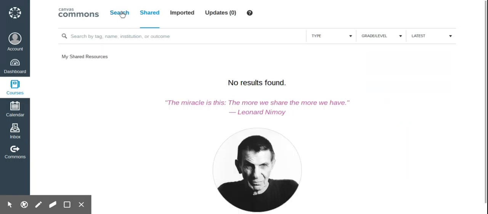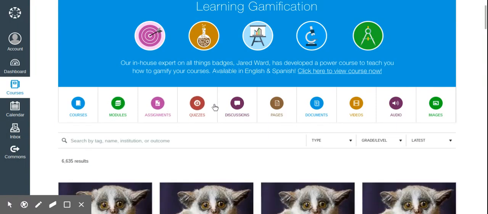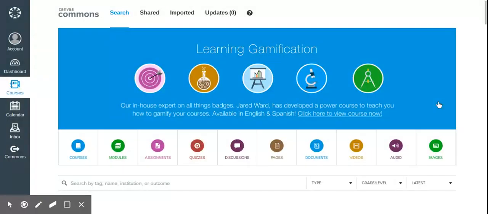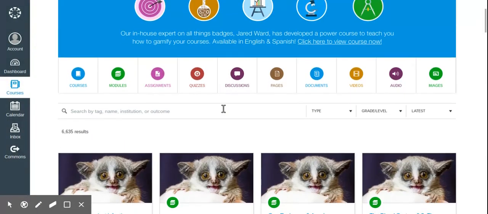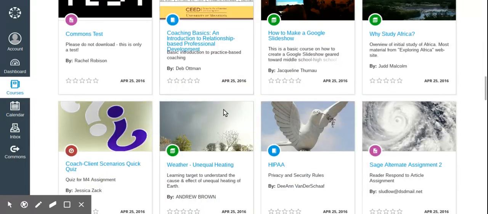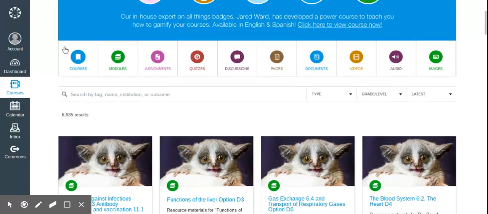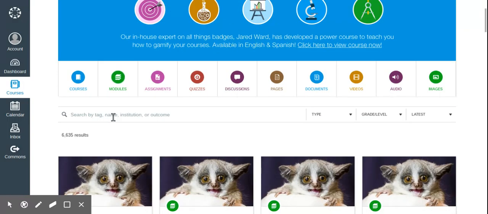You can search within Canvas Commons for specific courses, modules, assignments, quizzes, discussions, pages, videos, audio, images. So anything that anybody has shared to Commons, you have access to. Sharing to Commons is good for sharing resources, and it does retain whatever settings you had as well that we looked at earlier for copyright restrictions.